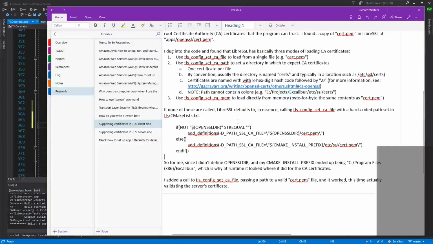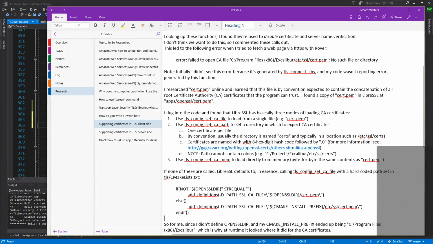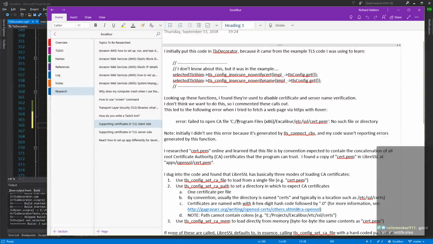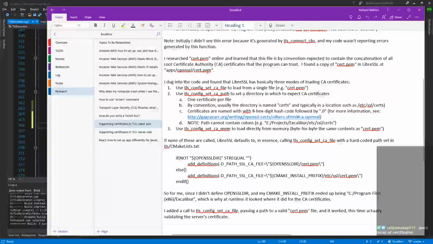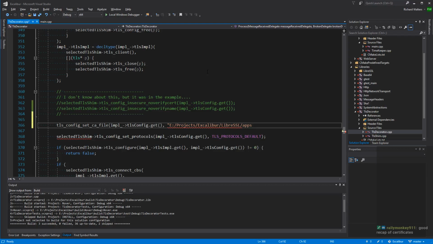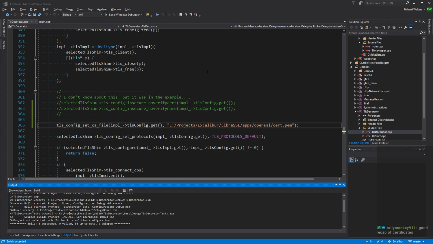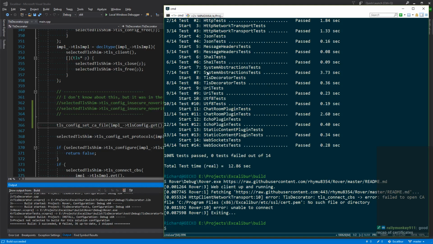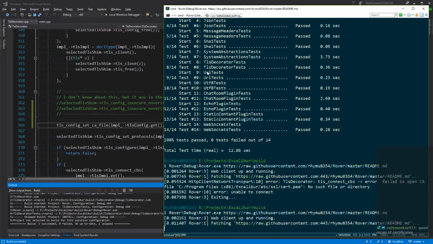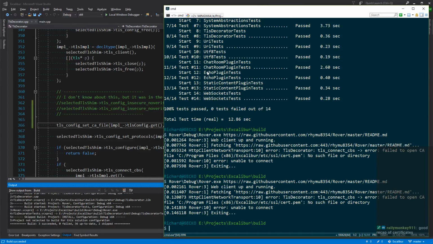So where did I say I found it? Apps openssl cert.pem. Well, thanks, Rally Monkey. Cert.pem. So this should get it past that error, and it should actually work again. Because we're going to a site that has, GitHub obviously has a signed certificate that's trusted. Oh, I must have misspelled something.